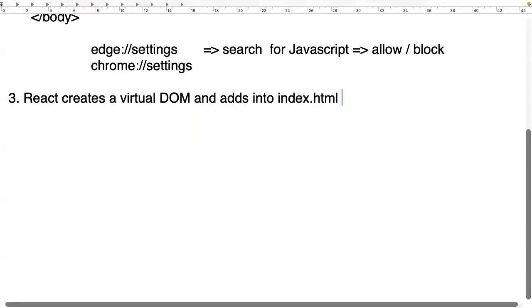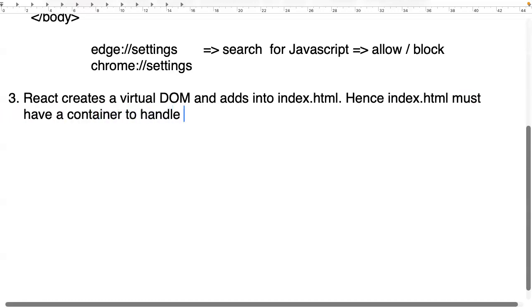React creates a virtual DOM and adds it into index.html. That is the reason index.html must have a container to handle the virtual DOM. It must have a container to handle virtual DOM. So what is the point?